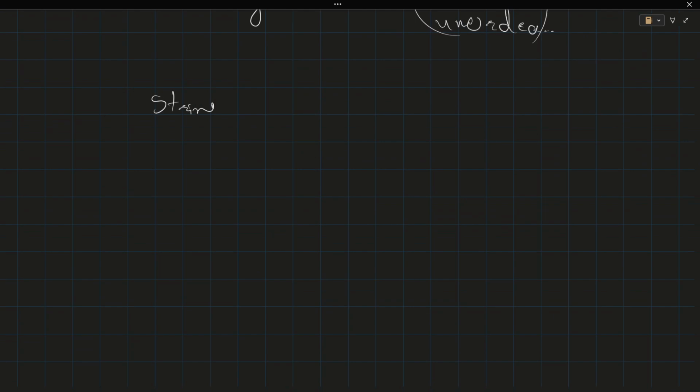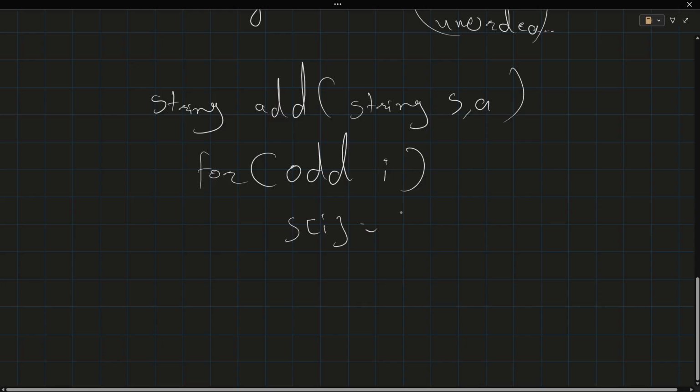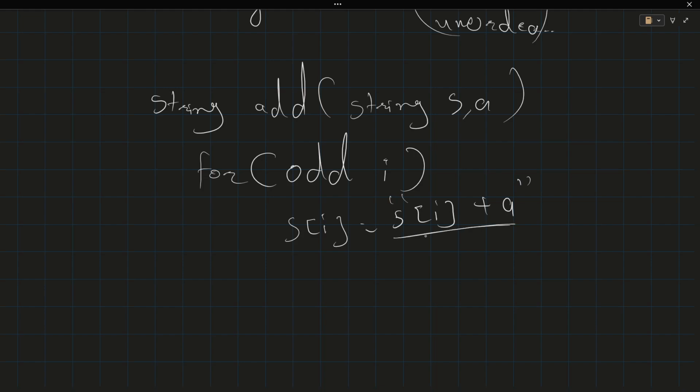So for adding, we would create a function string add, taking a string s and an integer a. For all the odd indices we would apply string of i equals string of i plus a. We have to change this character. s of i would be a character since s is the string. So we just add a to this and return the modified s.